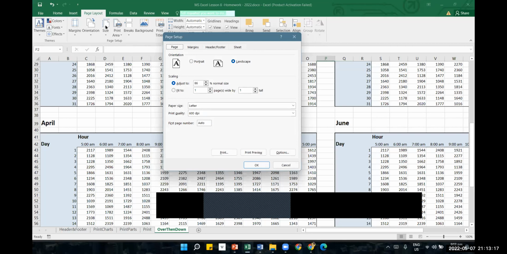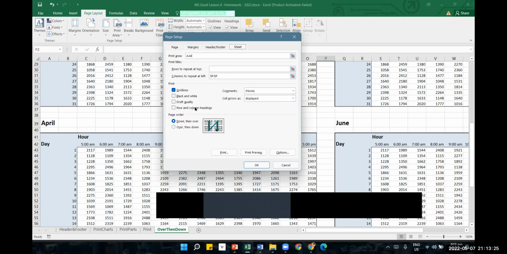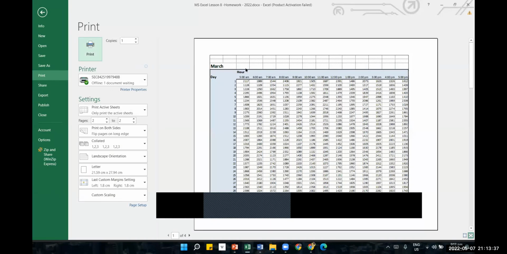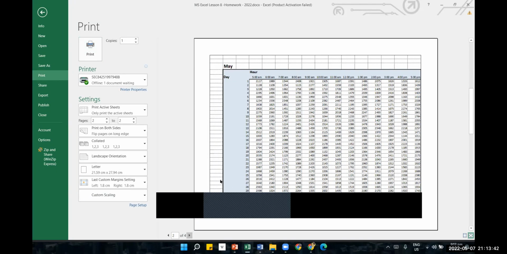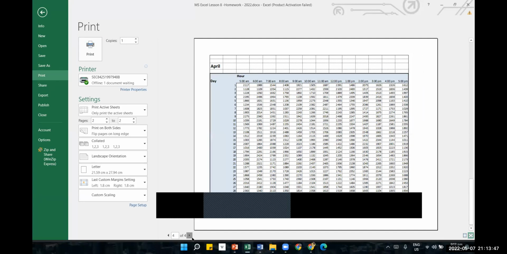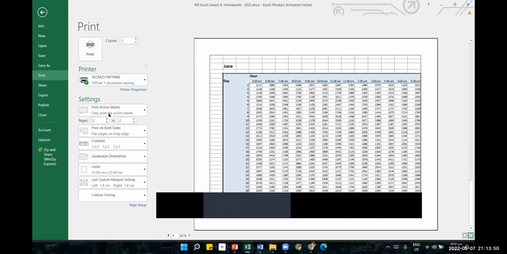I go to the page layout tab, page setup group, click the dialog box launcher, click the sheet. Now I click over and then down. You see, the computer will go to this page, then go to the next page, then this page, this page. I click the print preview here. First page is March. Now is May. Now will be April. Next is June. You see, the order has changed because I changed the setting.